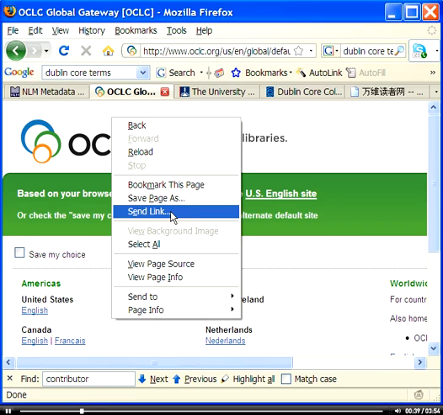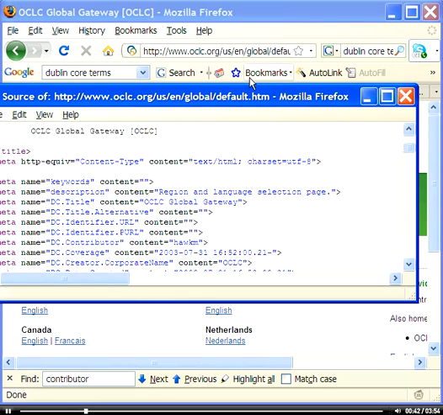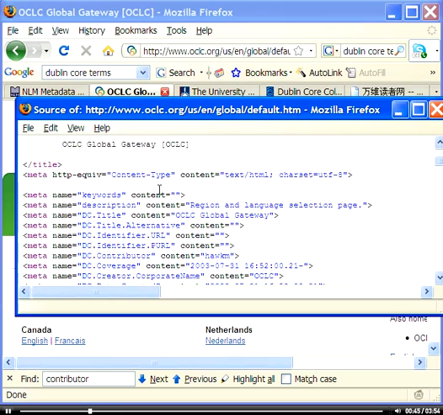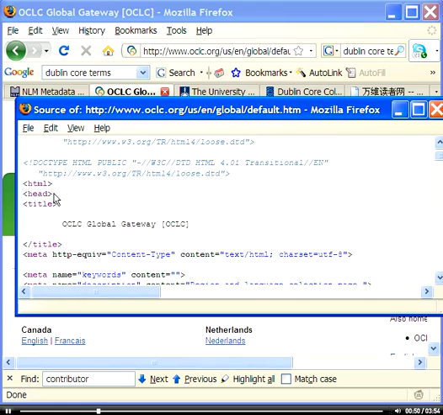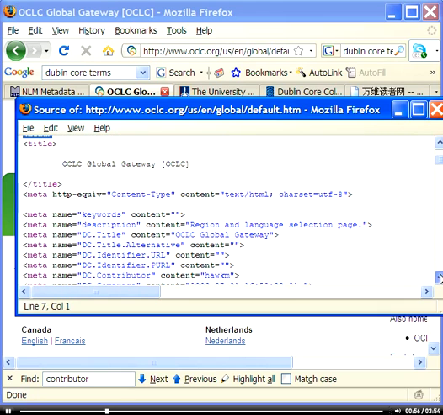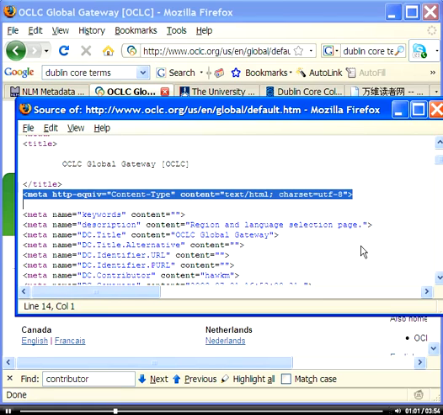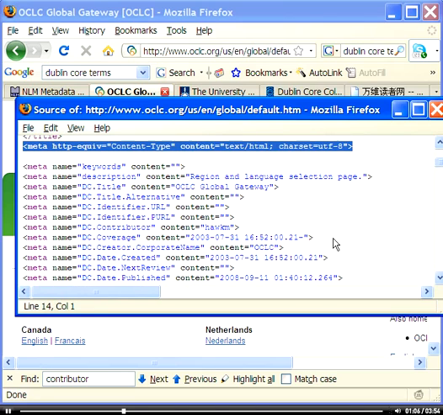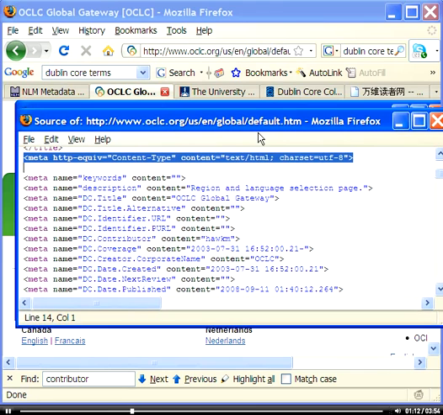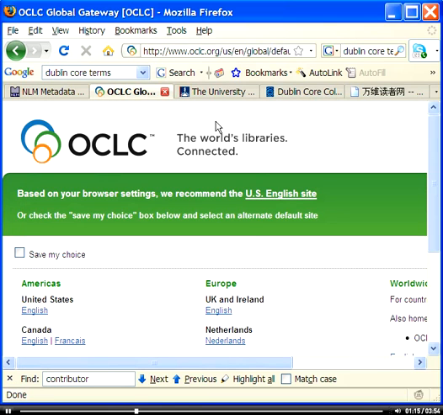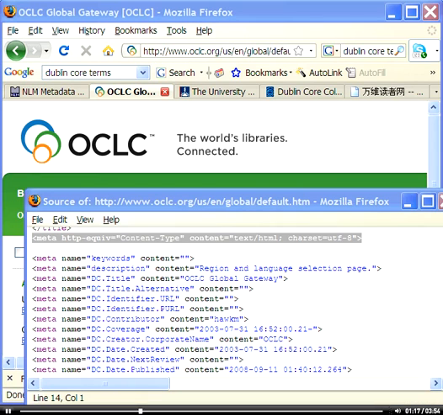code. So if we view page source, what we notice here is inside the HTML head tag, there is a list of the meta tag. Meta tag is a place for a webmaster to include metadata. This metadata describes the current web page. So in this case, it's OCLC's homepage.